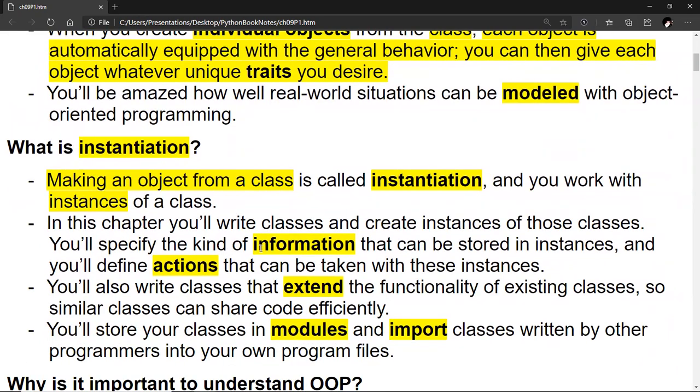In this chapter, what are we going to cover? You're going to go ahead and write classes and create instances of those classes. You'll specify the kind of information that can be stored in instances, and you'll define actions that can be taken with these instances. You'll also write classes that extend the functionality of existing classes so that similar classes can share code efficiently. Also, you will store classes in modules and import classes written by other programmers into your program files.